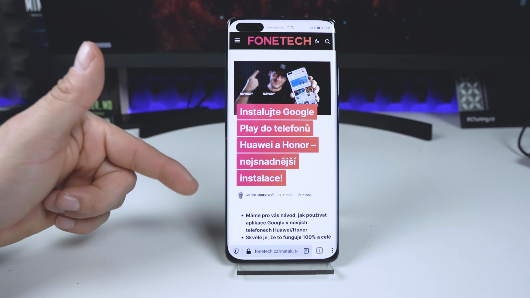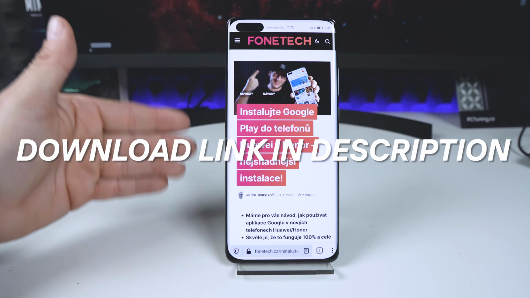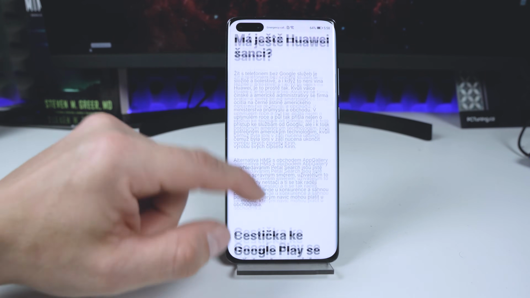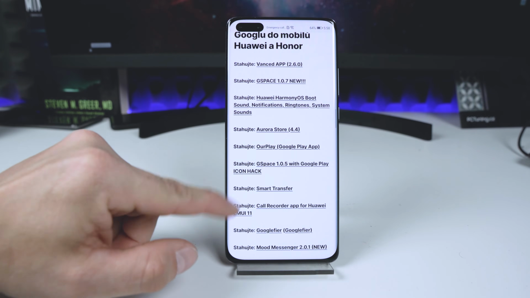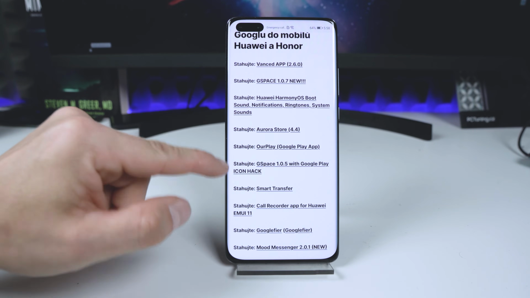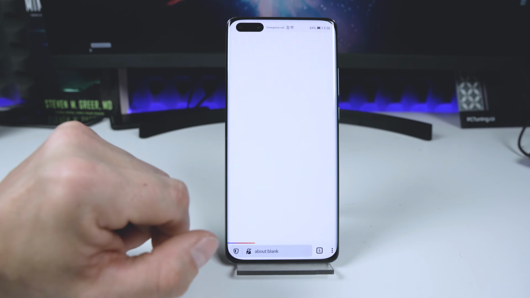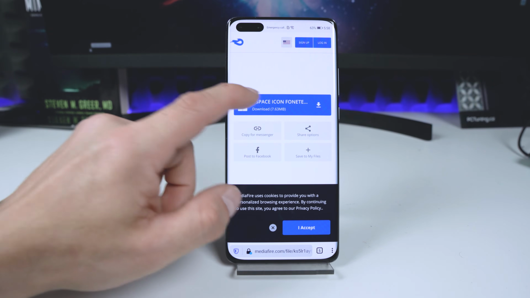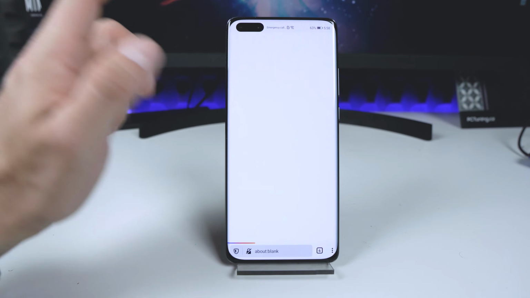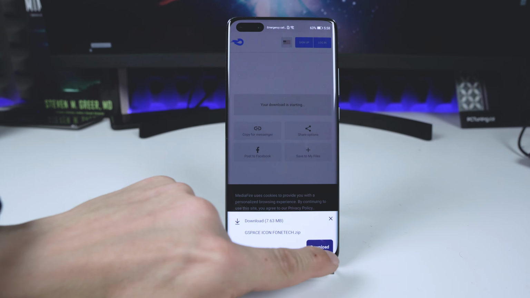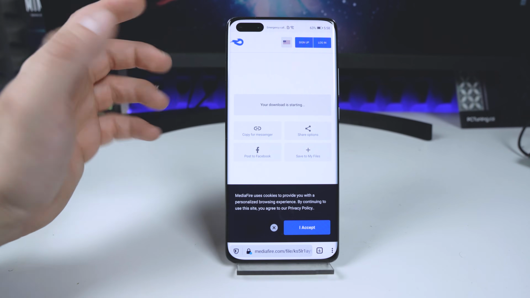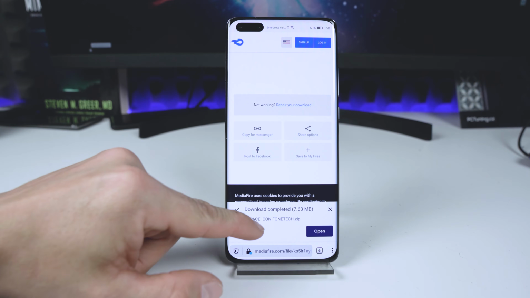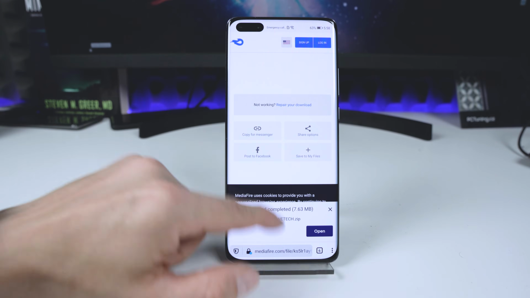So go to the description of this video and there is a link. Tap on that link and the link takes you to my website, to this site. On the site, scroll a bit down until you see Gspace with Google Play icon hack. Tap on it, it will open Mediafire, tap on consent right here and tap on this big blue button and tap on download right here. And the file will be downloaded. Okay, download is complete. Now go back.